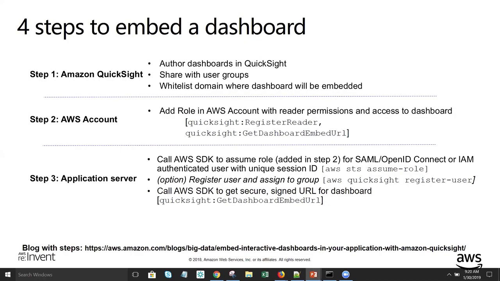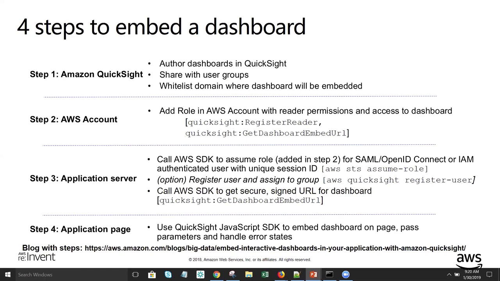So those are the 4 steps. What we did finally was we called the AWS SDK. We got the Get Dashboard Embed URL. This happened on your application server. And then we went to the application page. And on the application page in the code was the JavaScript SDK that embedded the dashboard on the page, passed parameters, and it also lets you handle error states. So this is the sequence of steps that you use to embed a dashboard.